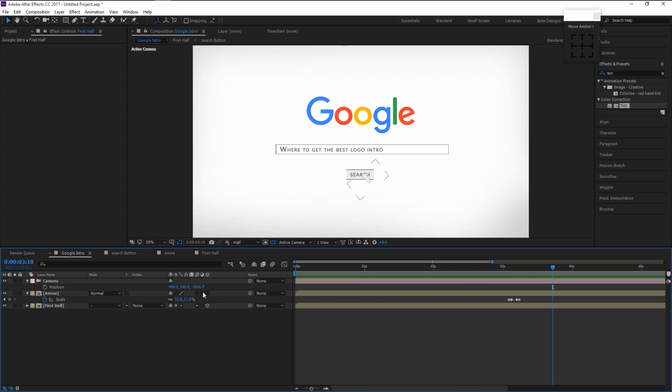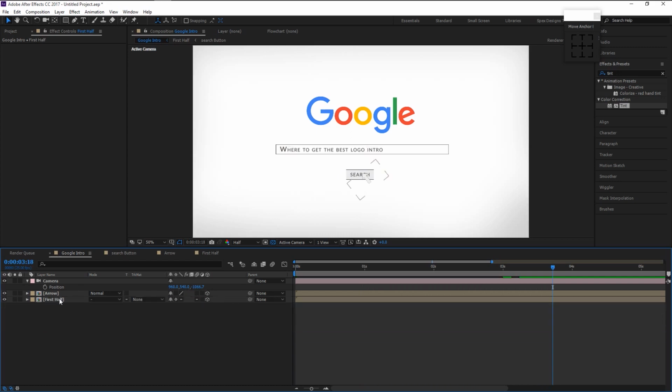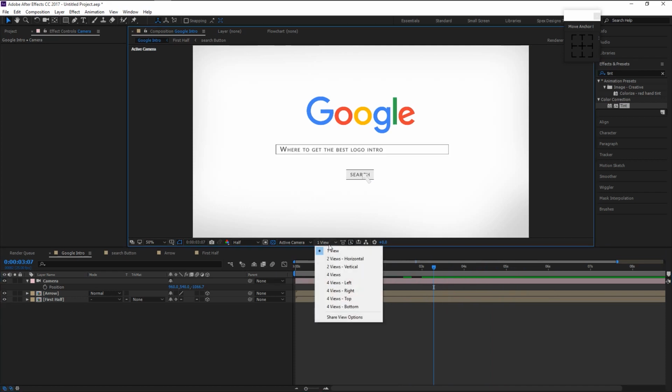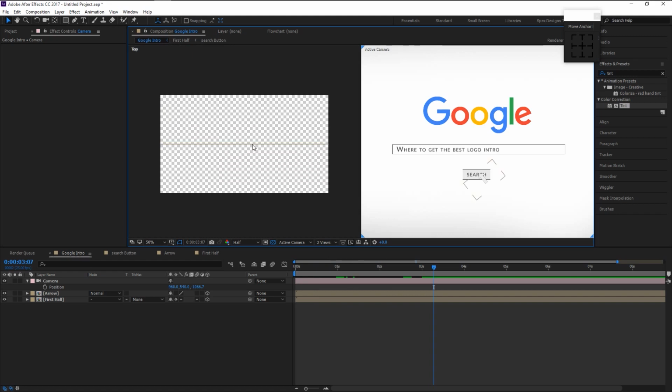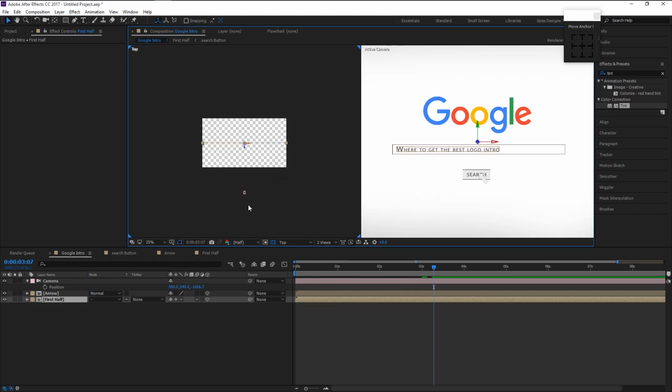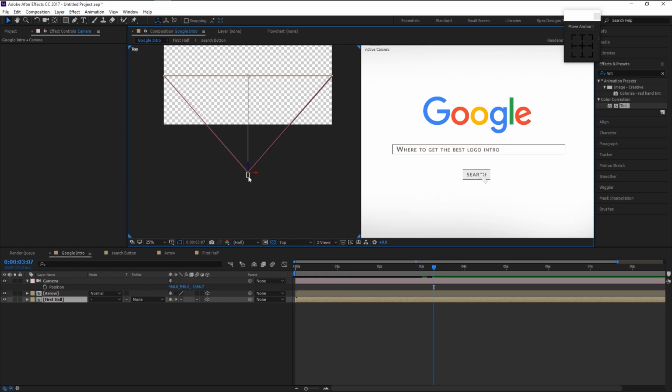Enable 3D option on our arrow layer. Take the indicator to where our animation ends. Change the view to 2 views horizontal. Now we can see the top and front of our composition. This is the BG layer that is inside our pre-composed first half layer. This is our camera and its lens.